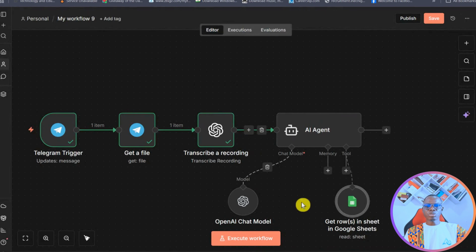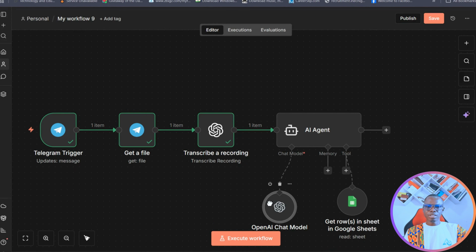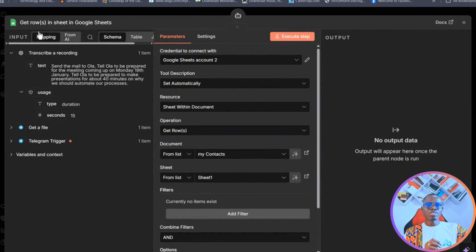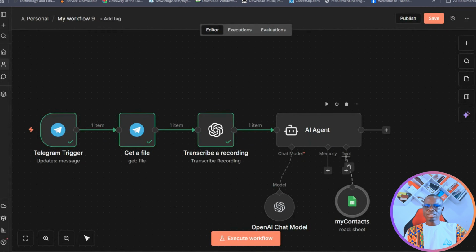I closed it. So I've added the OpenAI model. My agent is empowered now to look inside here. So I want to rename this as My Contacts. Don't forget, I mentioned My Contacts in my agent's system message so that it will understand that this is the tool called My Contacts. That's what we want to add here.